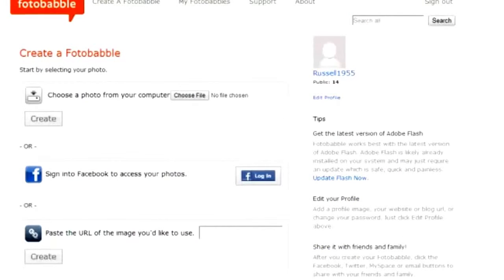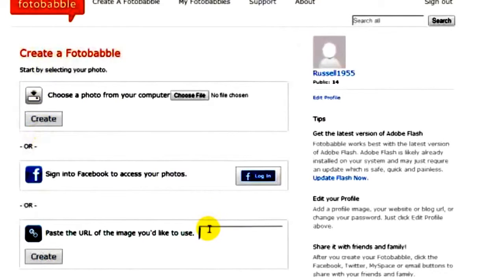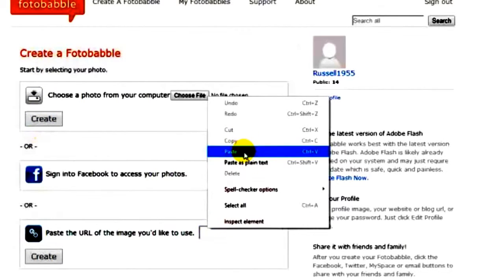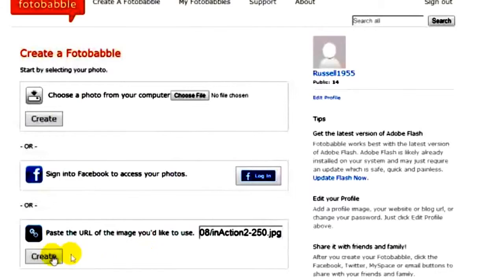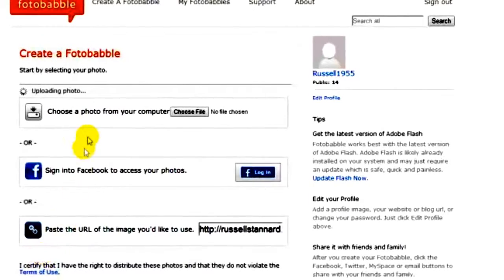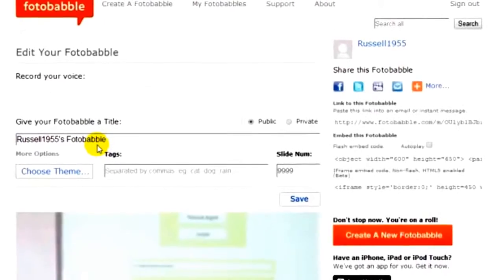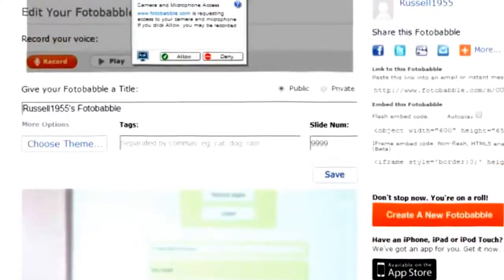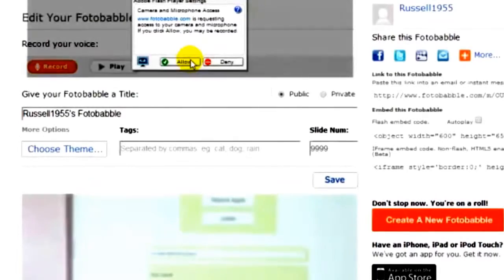And now I'm simply going to paste in that URL here. So right click and paste. And now I'm going to click on create. And what should happen is that it should link to that particular picture. And there it is. You can see that it's done that. And now I can click on allow and do a recording.